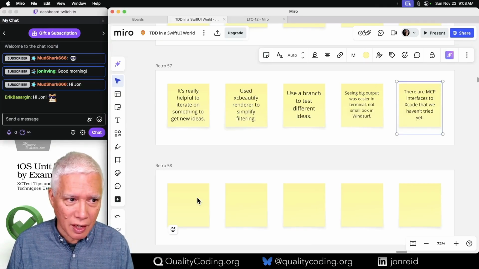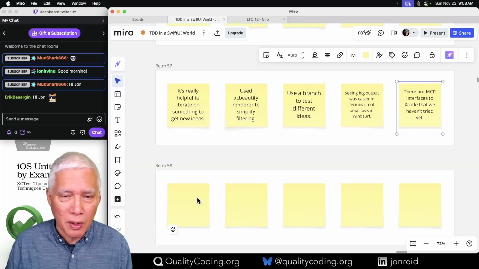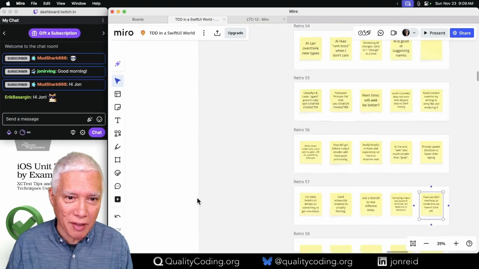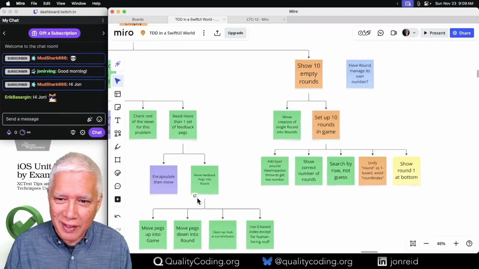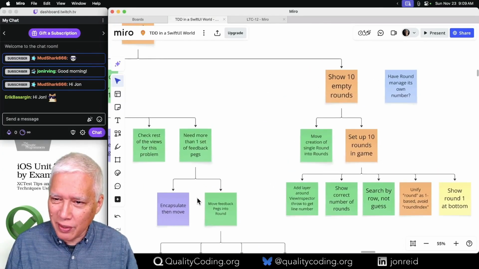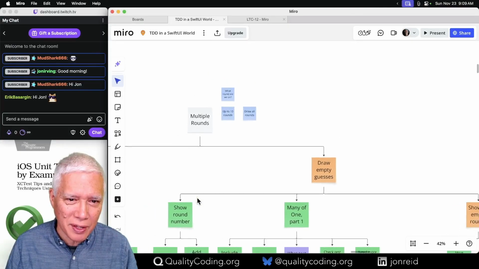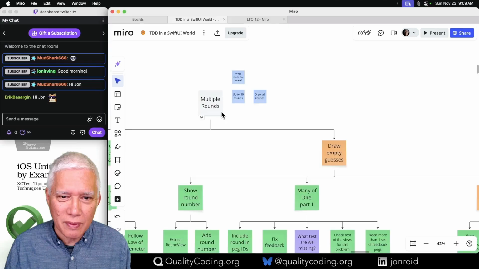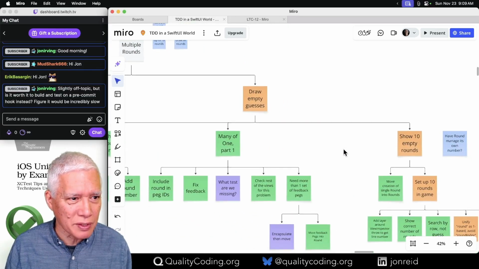Today, this is sort of what I wanted to do this whole time, was to get back to TDD. Maybe we'll even get back to working on Mastermind. What are we working on? We are, I believe, looks like, okay, starting from the top, Mastermind, the puzzle game. We want to show multiple rounds. That means we want to draw empty guesses.